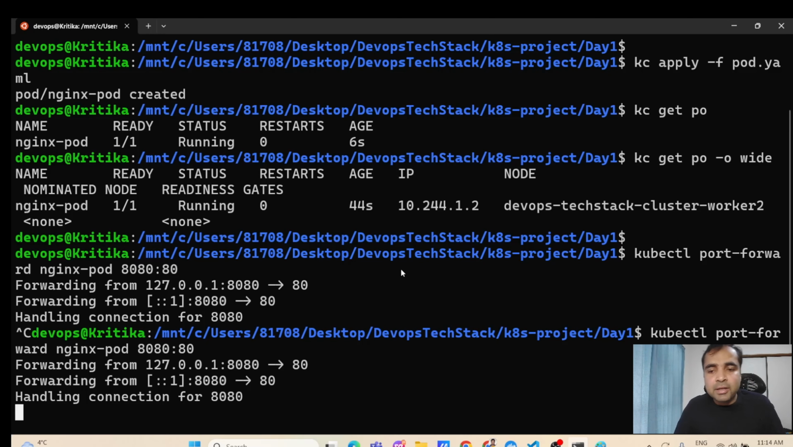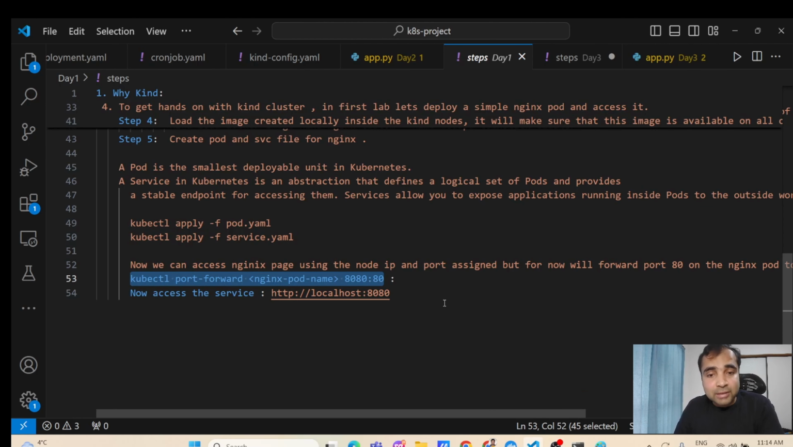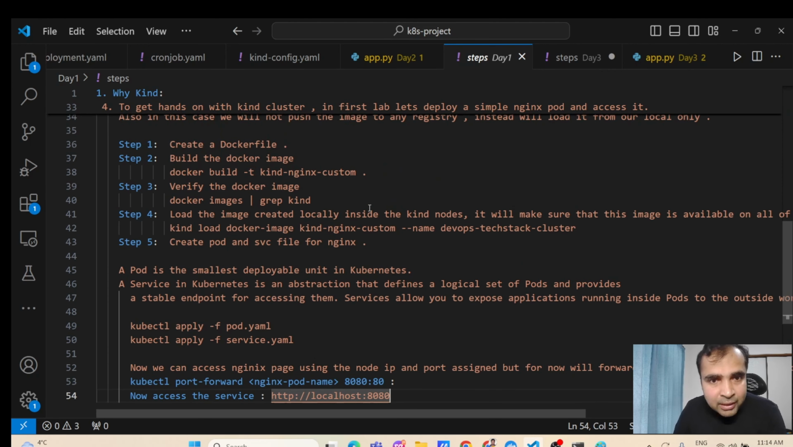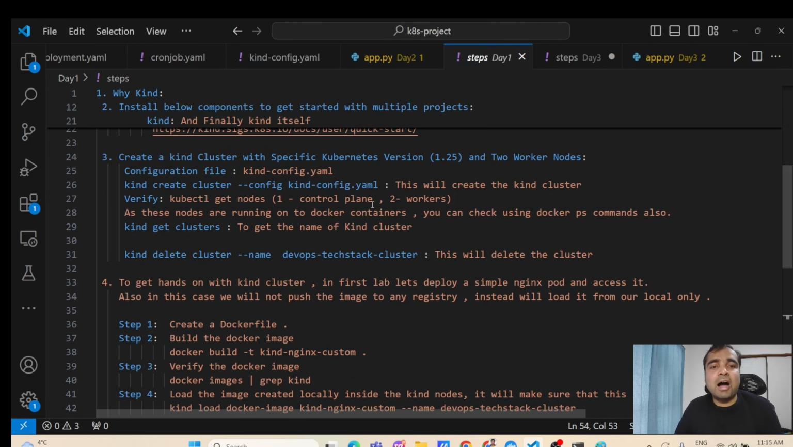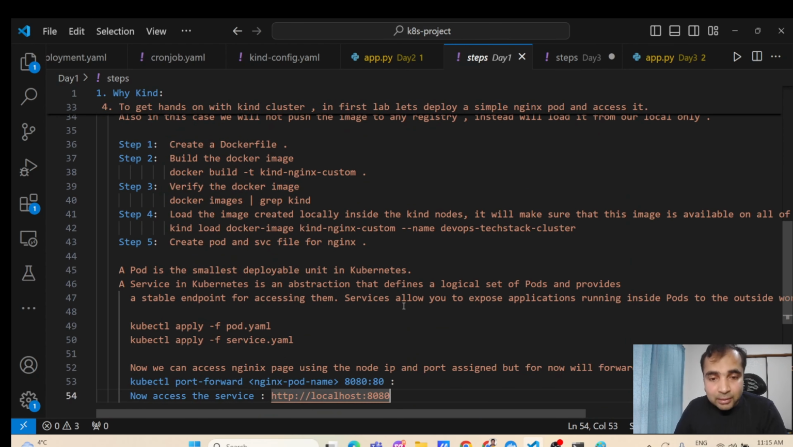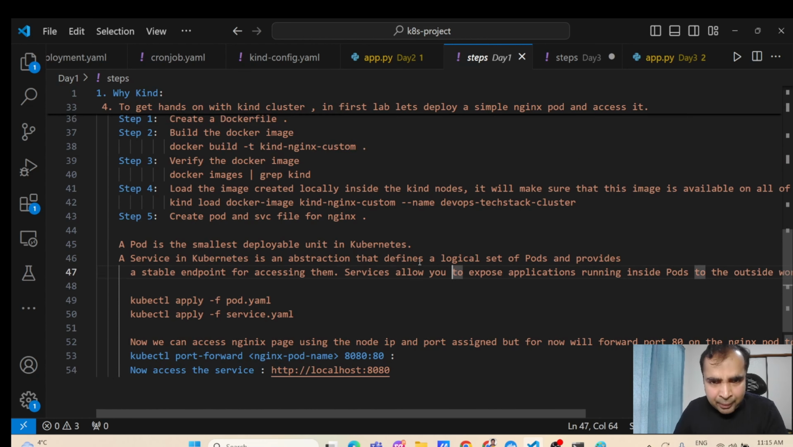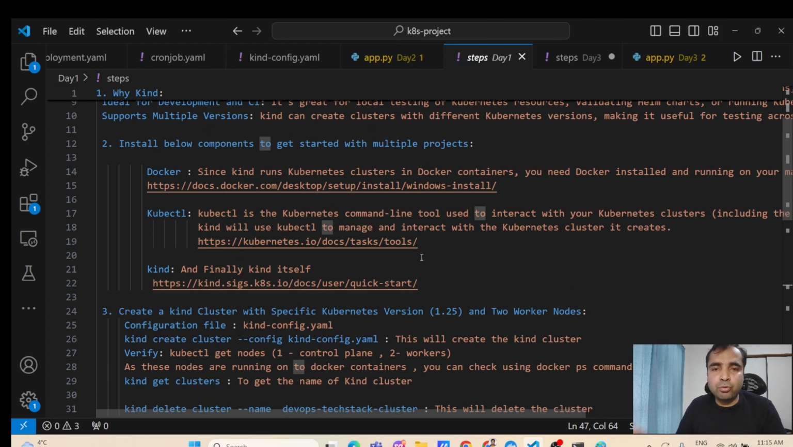So I hope you guys got a clear understanding of how to deploy a pod in a Kubernetes cluster, how to create a kind cluster, and then how to access those applications inside your browser. In coming videos, we are going to learn much deeper project details and slowly we will go till the advanced level of these projects.